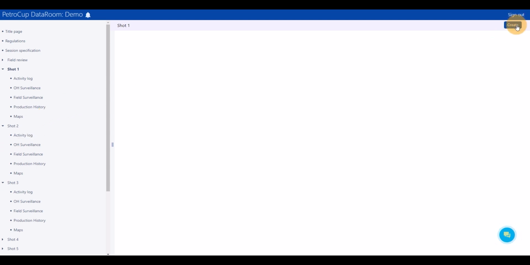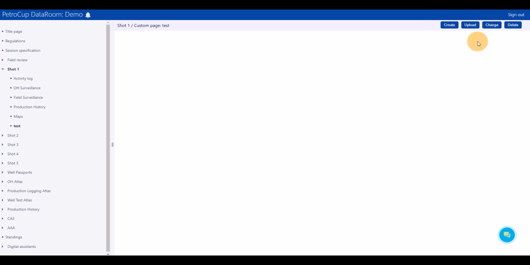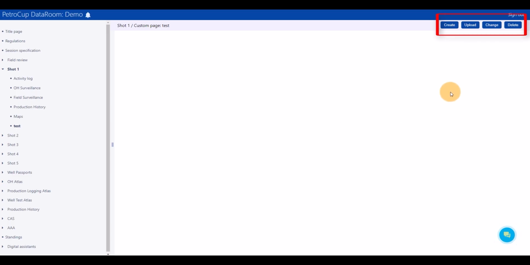You can create your own subpages. To do this, click on Create. The name of the parent page will be automatically detected. Now you can specify the name for the newly created subpage and click Create. Using the Upload widget, you can import image files in JPEG and PNG extensions. You can also rename or delete pages.